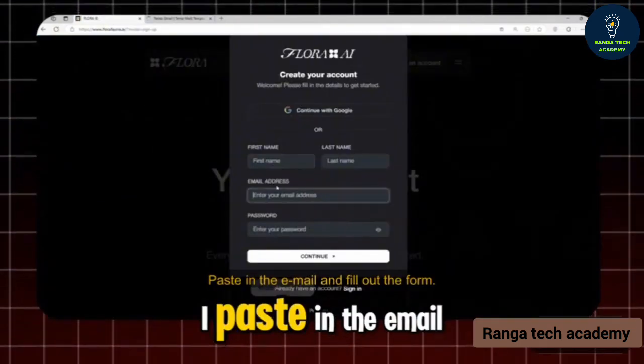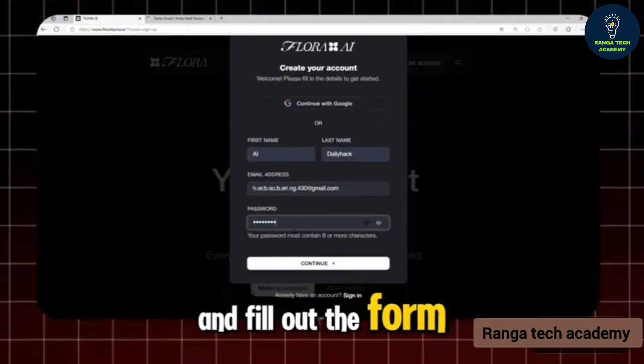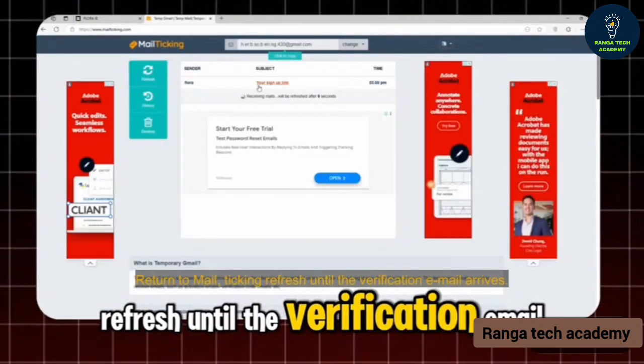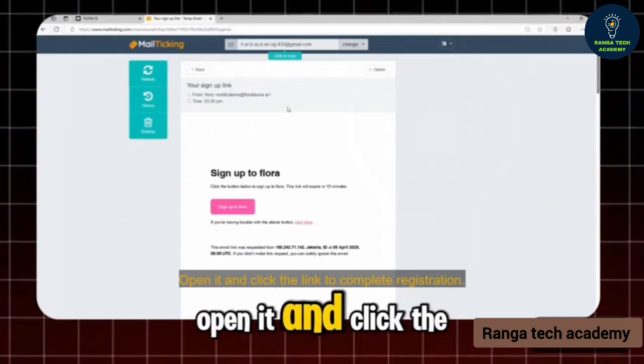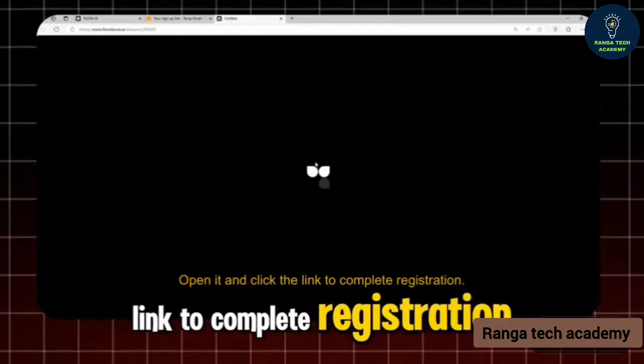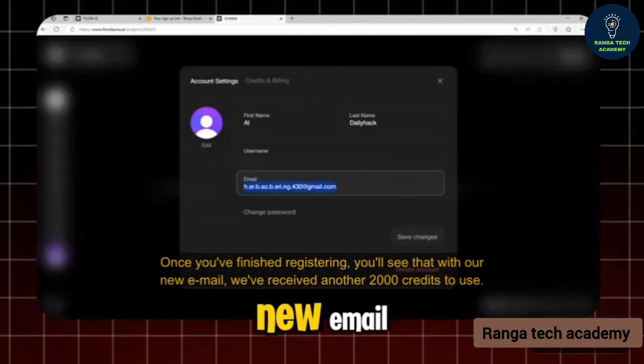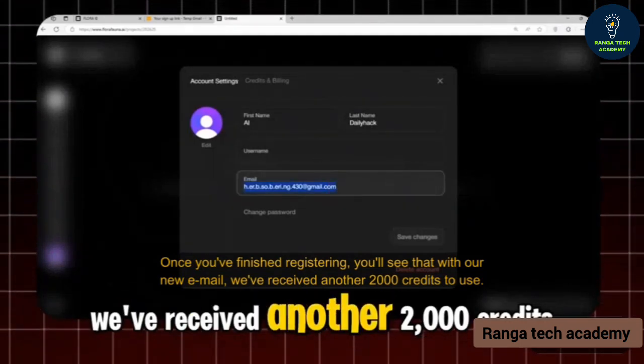Paste in the email and fill out the form. Return to mailticking, refresh until the verification email arrives. Open it and click the link to complete registration. Once you've finished registering, you'll see that with our new email, we've received another 2,000 credits to use.